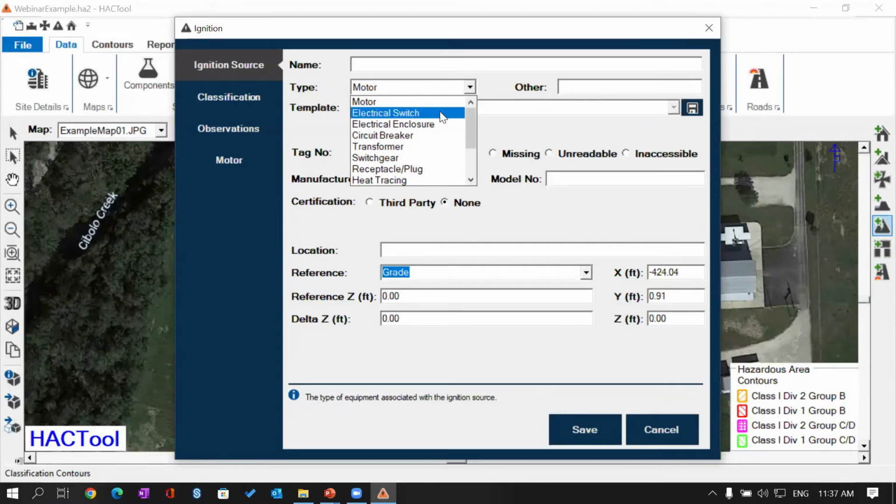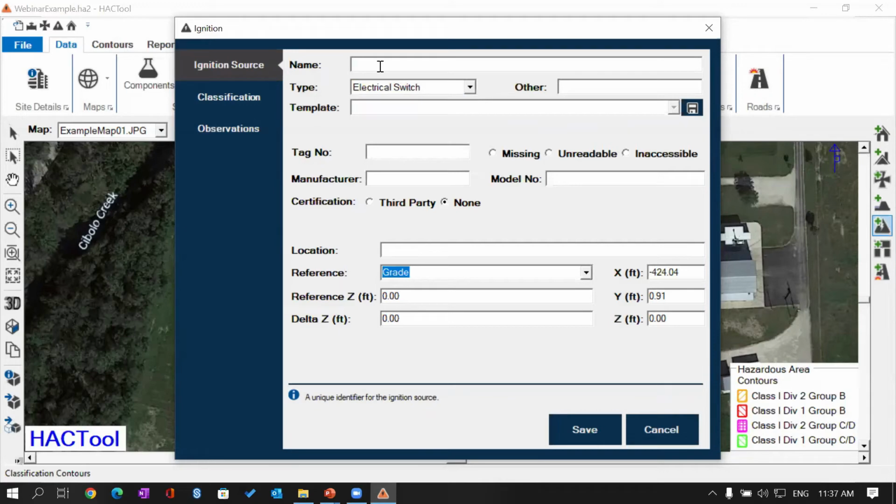For now, we'll just stick with electrical switch. And the unique name that we'll give it is, we'll say non-compliant because of the group that it's in. That'll be the name that we'll be looking at. Tag number, we can add a tag if we wanted to. Manufacturer, if you wanted to add that. Model number, if you knew it. And you can even document if the tag or the label is missing, unreadable, or inaccessible. So for now, we'll keep it at unreadable. Certification, third party or none. And then this is all related to elevation, and you can even specify where this piece of equipment is in the field.